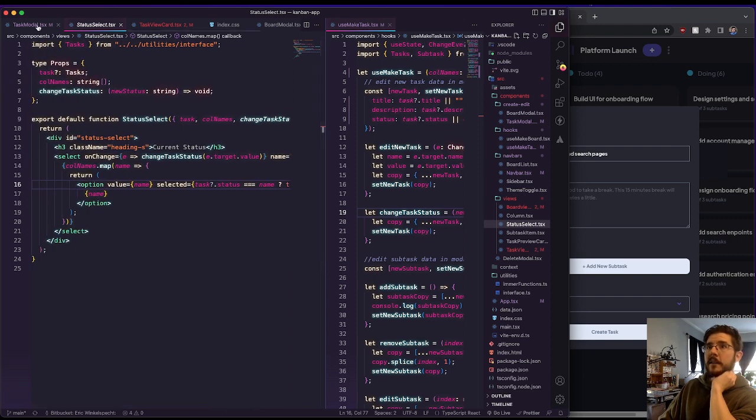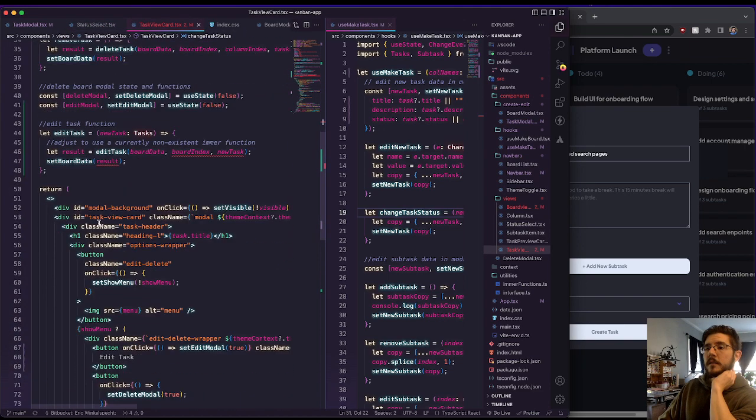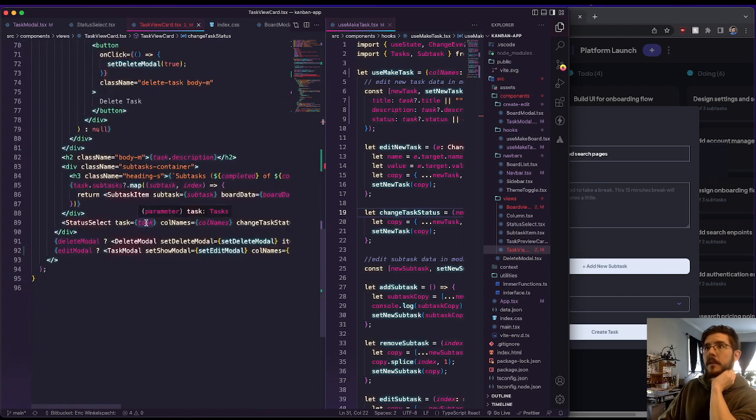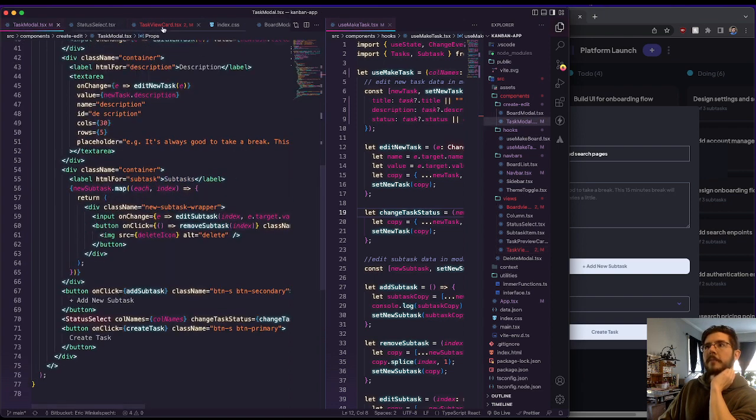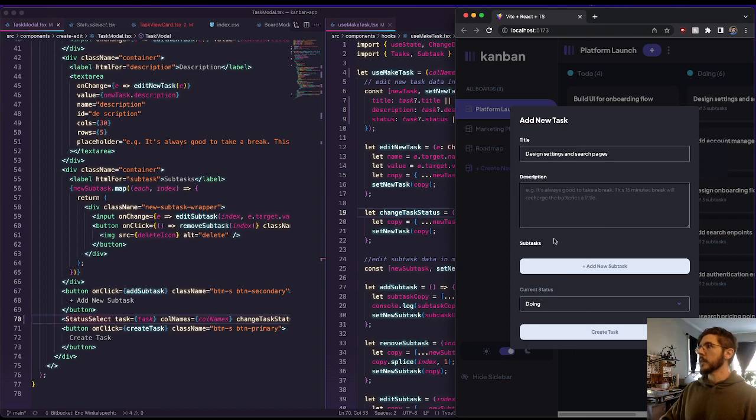So now from our task view card, also send in task into status select, which does exist there, and the edit card. We want task modal, right? Okay. So the task modal now with status select isn't using task. Let's have it use that task prop and send in the task, and that's fine. So now we can see this updated to doing.